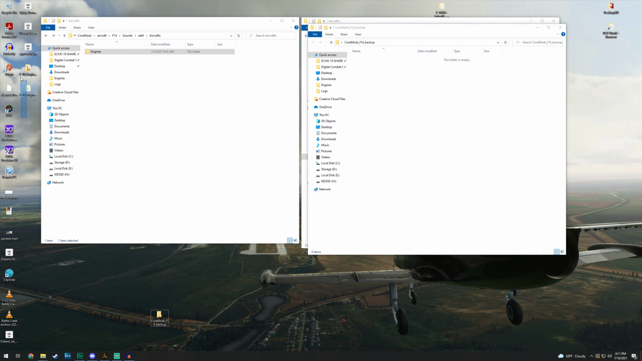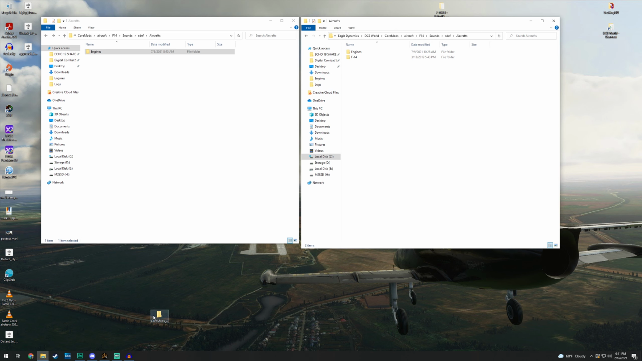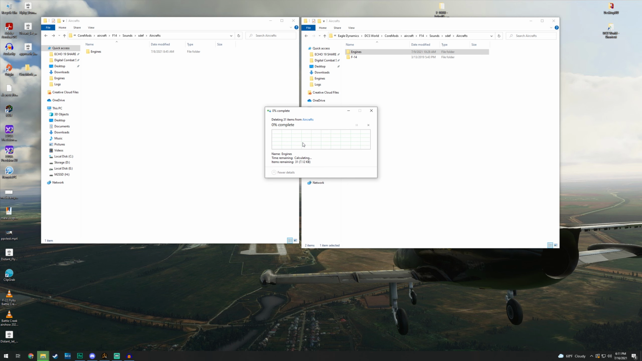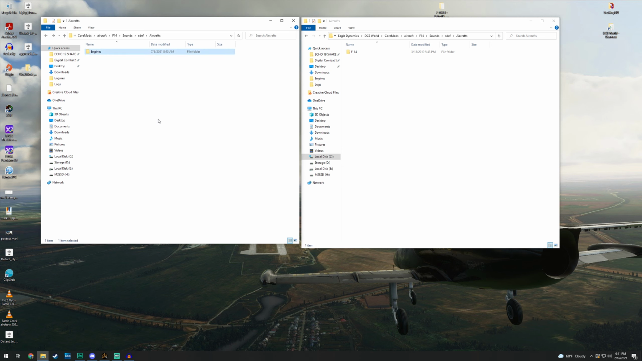And I'm going to go ahead and drag these 2 files in there. There we go, that keeps it nice and clean. Alright, and then we're going to go ahead and delete this folder as well. Continue. And copy or move this one over into the DCS directory. So now there's no files here. This part of the installation process is done.